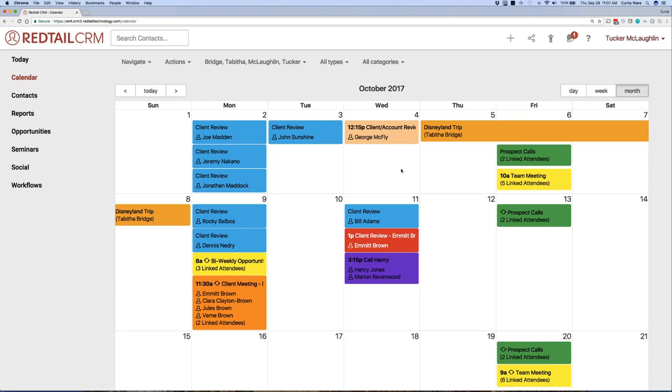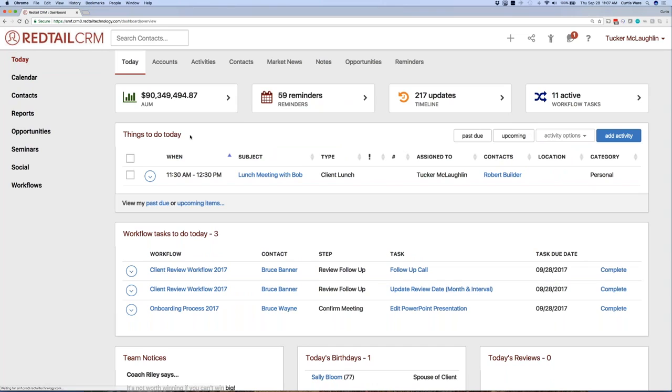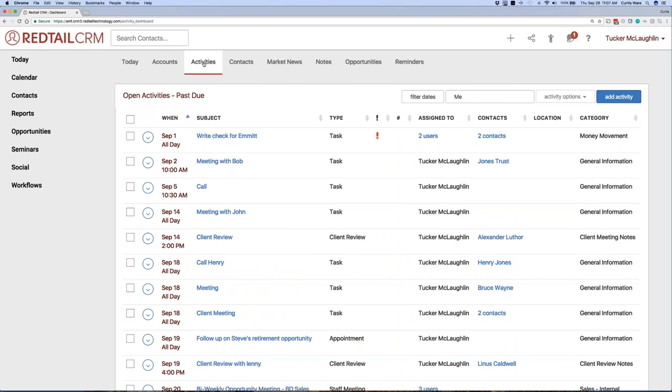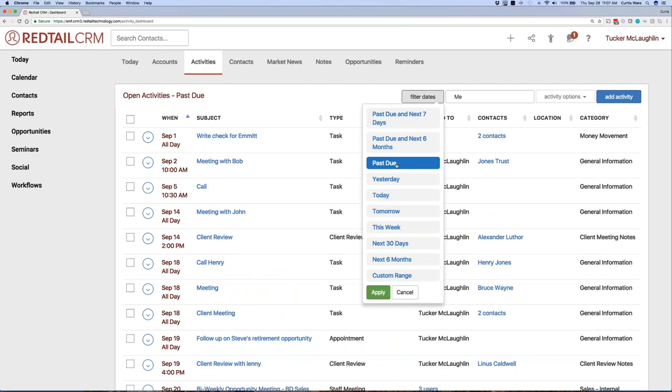What I want to do is come over here to the Today page, so the main landing page of Redtail CRM. Under Things to Do Today, I like to point this out because this is specifically only showing me activities assigned to myself. But up at the top here, if I click on Activities, it's going to take me to the page where I can actually narrow down and see the list view of multiple activities with different filter dates. And those filter dates are controlled over here, and I can click on that. And what I want to do is look at past due right now. And so that's what it's already showing.